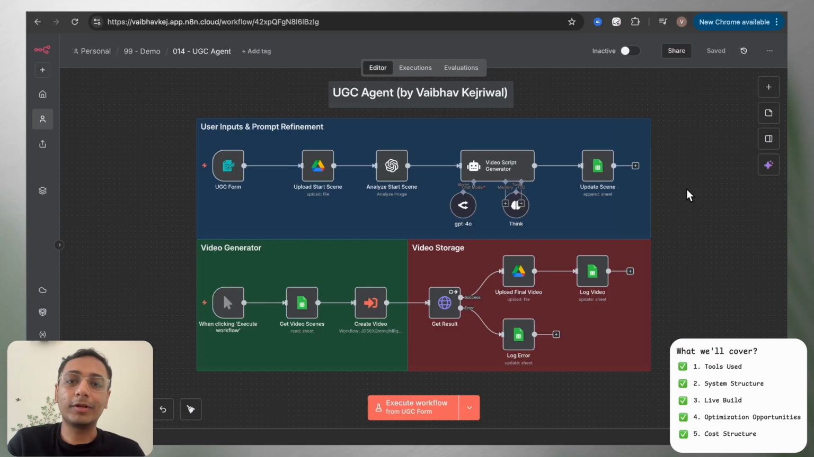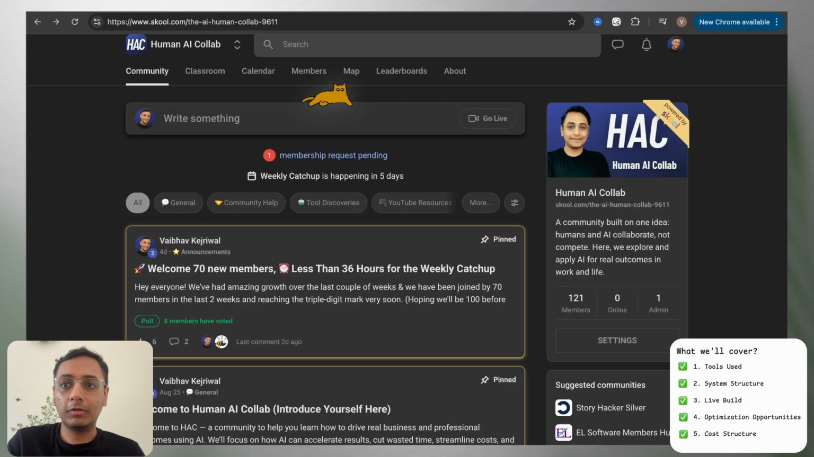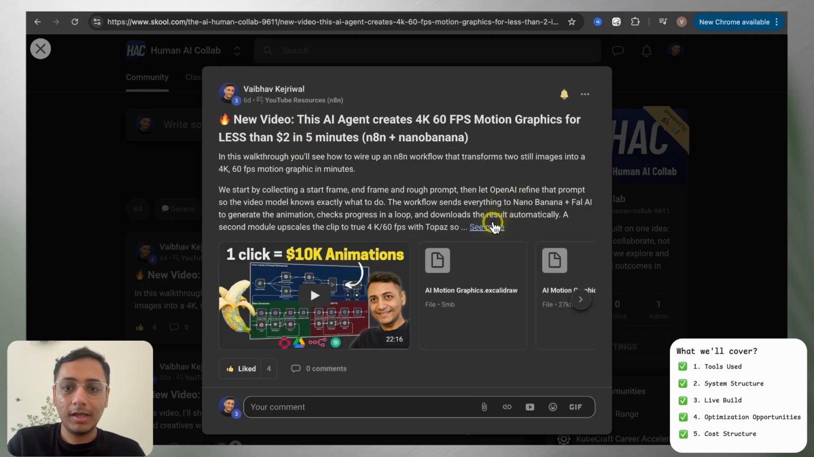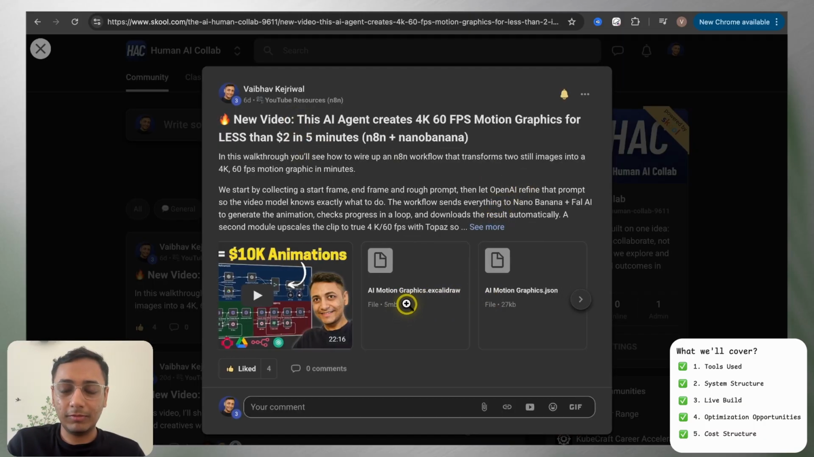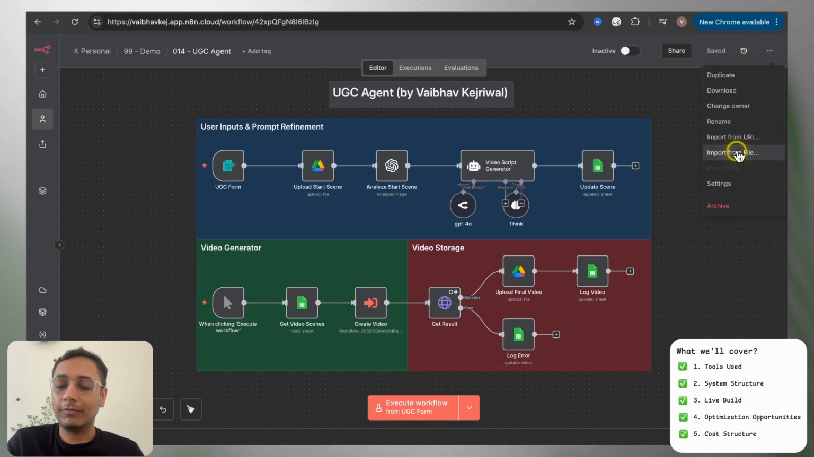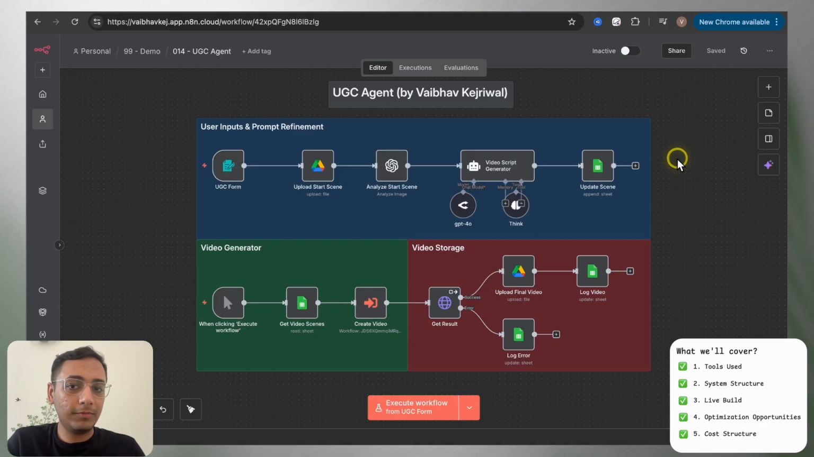If you want this workflow template for yourself, go to my school community, link is in the description, and then go to YouTube resources, search for the video you want. Let's say I search the past video, and then as you can see, you have my notes here and the JSON file. You download this file, come back to n8n, click on these 3 buttons, and then click on import from file, and you will have this exact system along with the guide and the YouTube video embedded in this system, so that you can have a look at it while you create this for yourself.